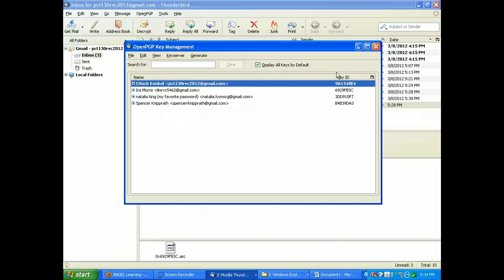All right, and create a new email. Before we do anything, click on the OpenPGP button and sign it and encrypt it both. You click OK. Go ahead and put in my email, pct130. Then just put test in the subject and a test message in there and send it.